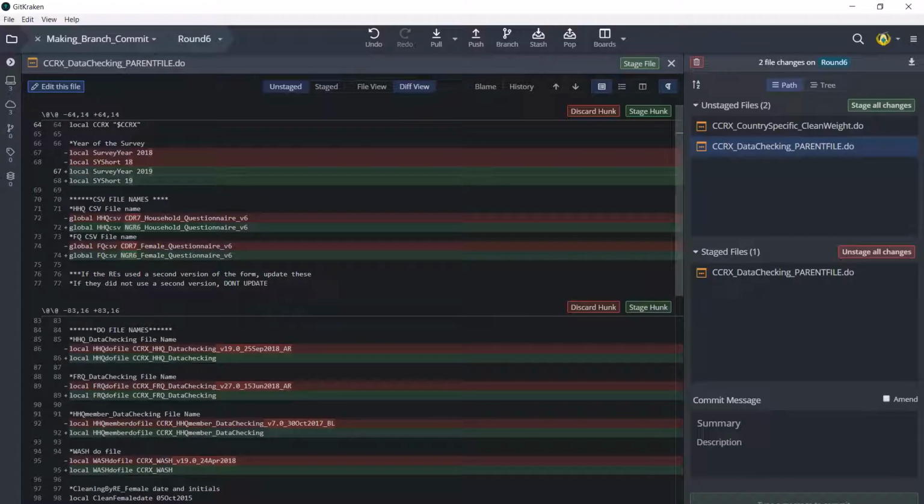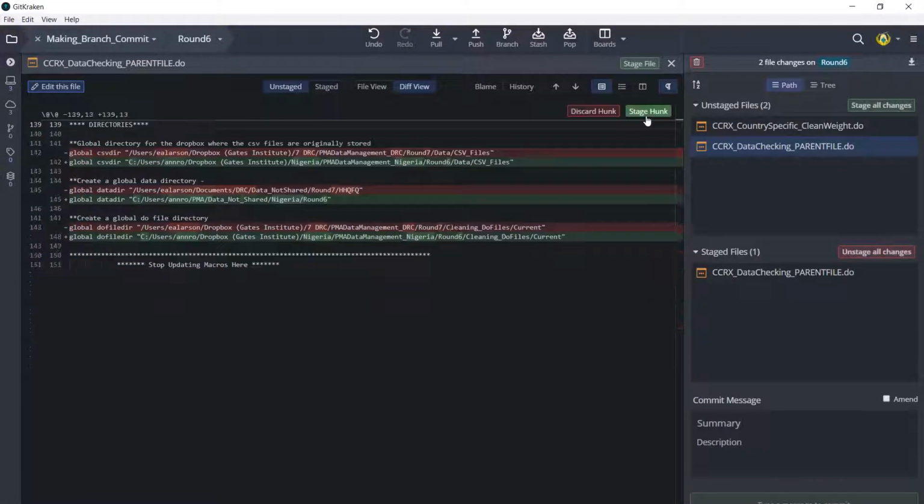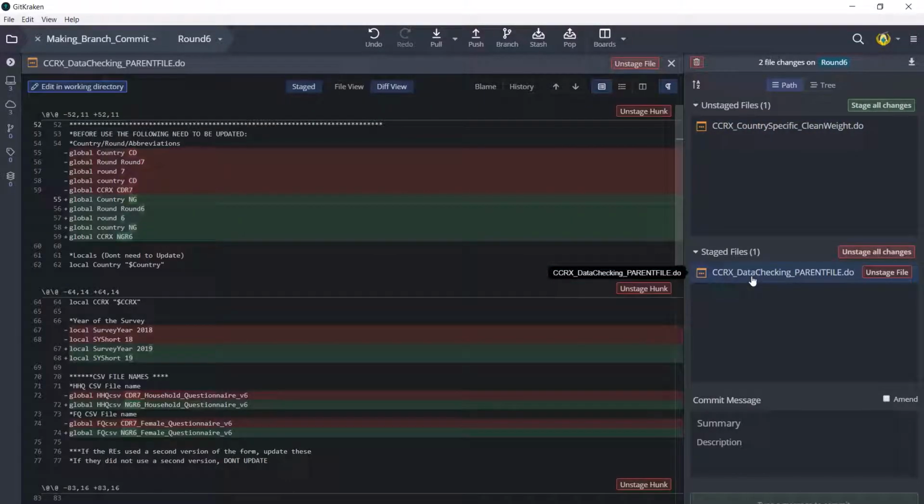Stage by hunk is useful because you can just stage portions of a file instead of the whole file at once. So let's just continue staging the rest of these hunks. All right. And again, we could have staged the whole file, but we were just showing the stage by hunk function. And if you accidentally stage a hunk that you didn't want to stage, you can go to the staged file and click Unstage Hunk, and it will put it back in the Unstaged Files pane.